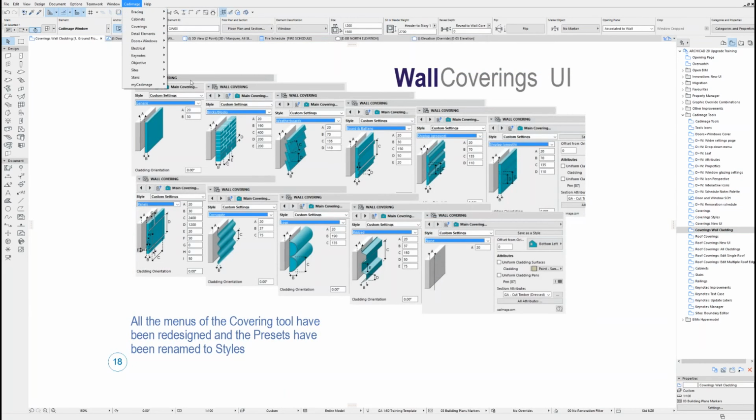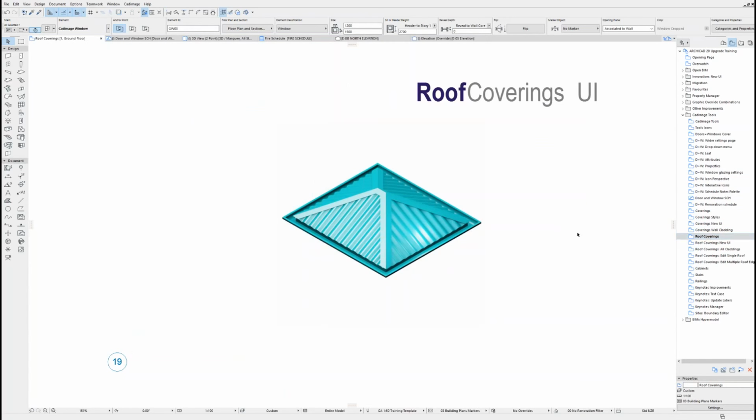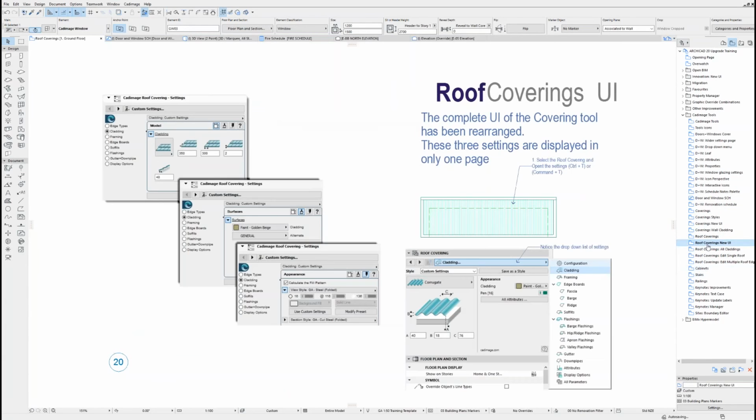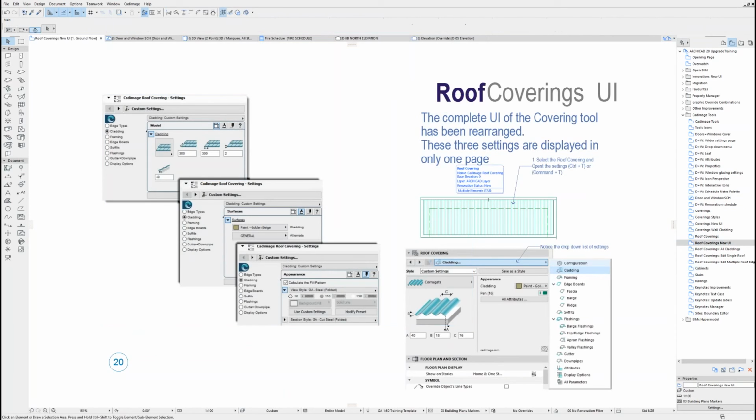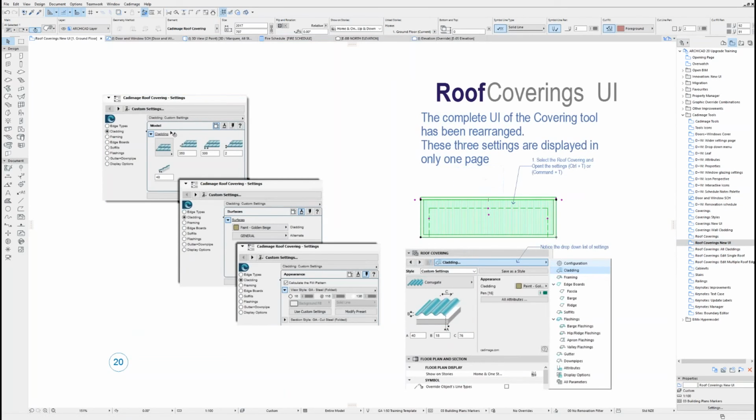So if we were going to the covering tool, it would look like that. And this is the roof covering tool. This is the icon for the new roof covering tool. Again, just to understand very quickly how it looks. So we used to have 3 different pages. Now it's just one page.